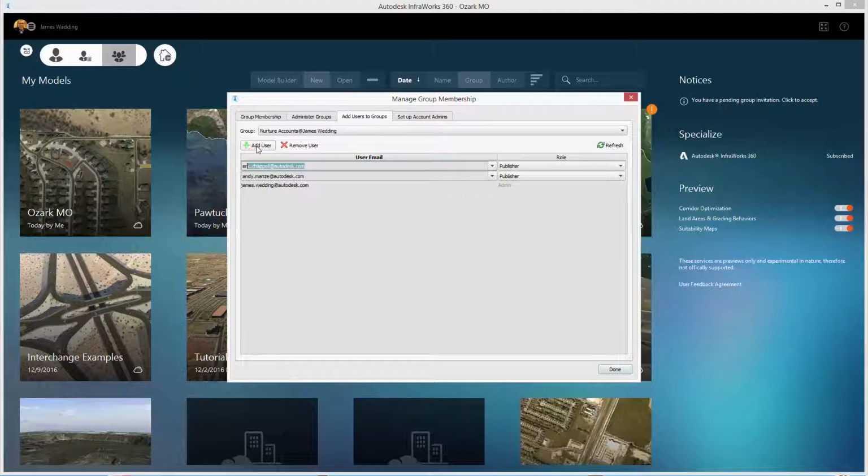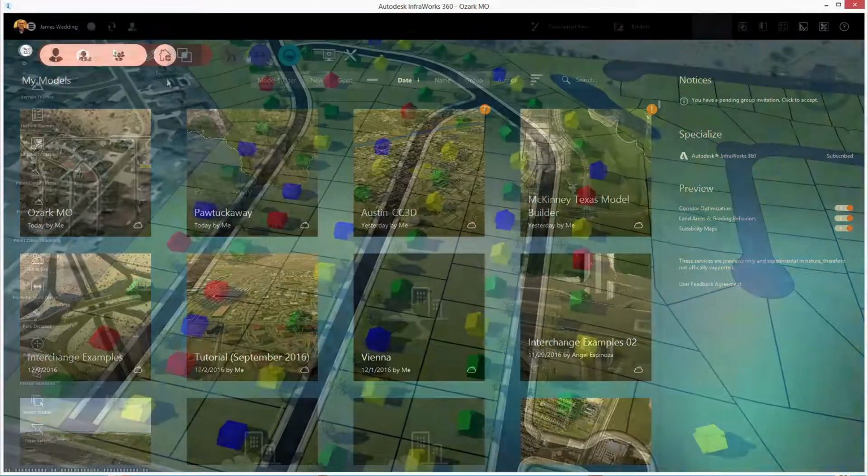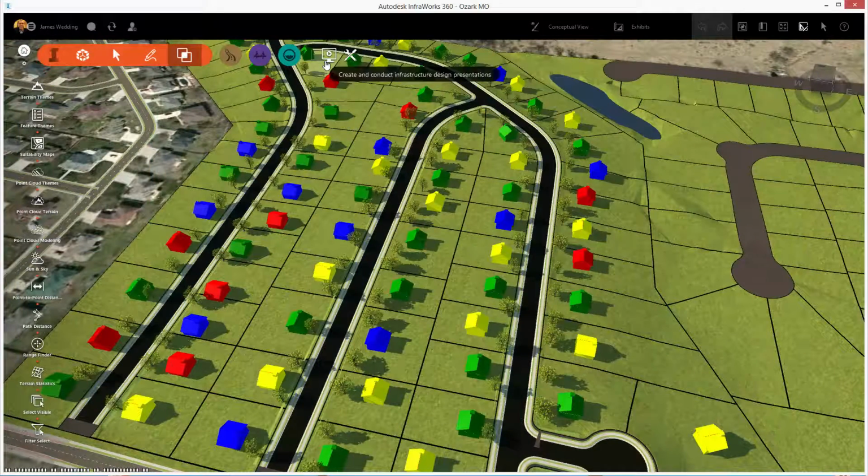Now, tomorrow morning, both of the folks that I've added here will have invites to be part of my new Nurture Accounts group, and we can all share models together. When you're done adding in members, you simply click the Done button on the bottom right, and you'll return to the home screen. Now let's look at how we can share that model online.